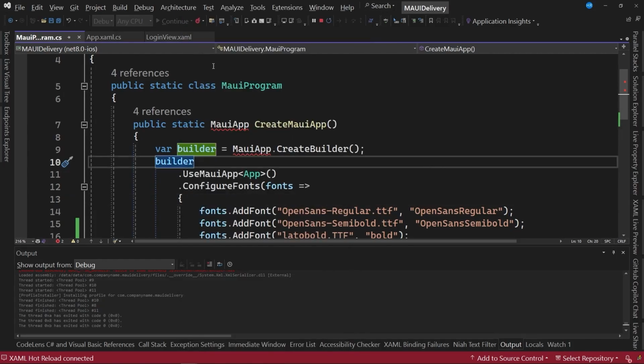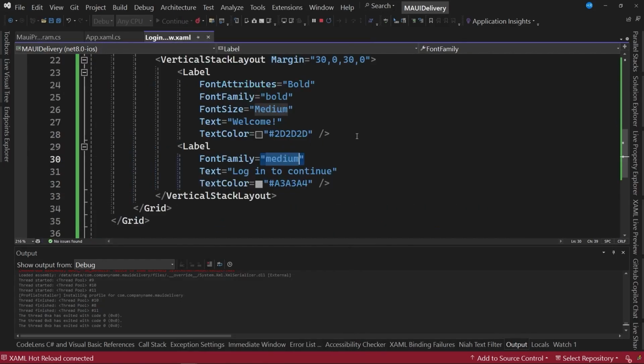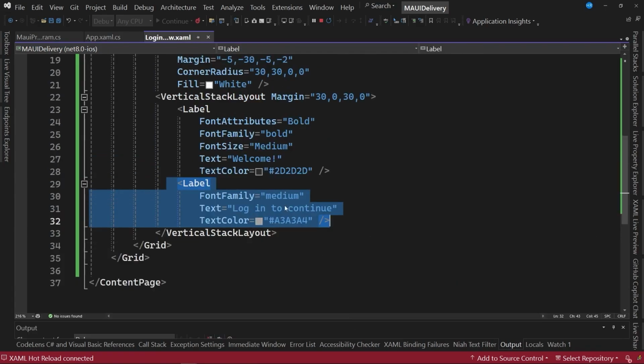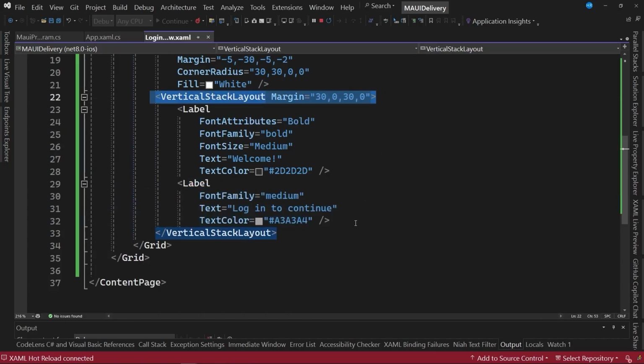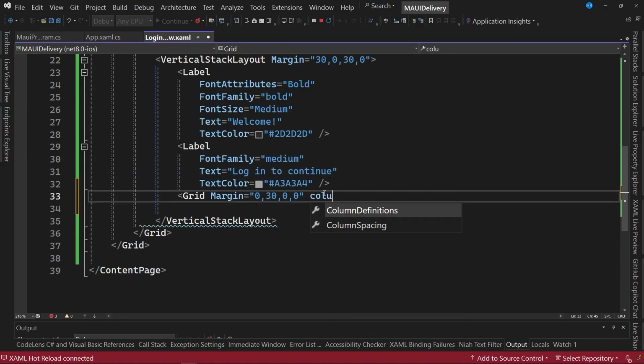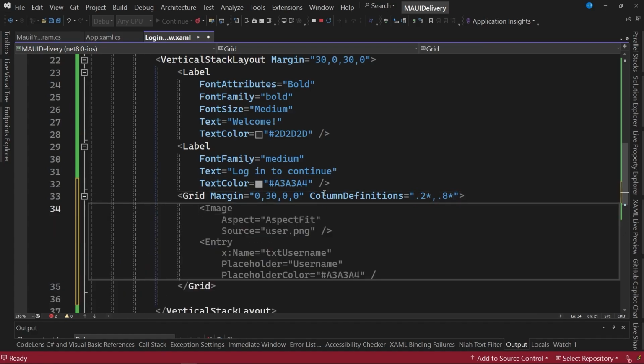Let's go to the XAML code, that is, to the LoginView.xaml file. After the second label control, remember, we are going to position ourselves within the vertical stack layout. Within this vertical stack layout, I'm going to create a new grid. We assign a margin of 0, 30, 0, 0 to separate this grid from the last label control a bit. Next, we will indicate that we want to specify a couple of columns, the first one with 20% space, and the second one with the remaining 80% of space.